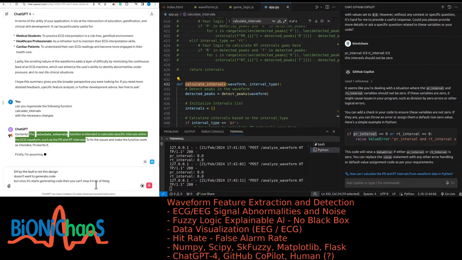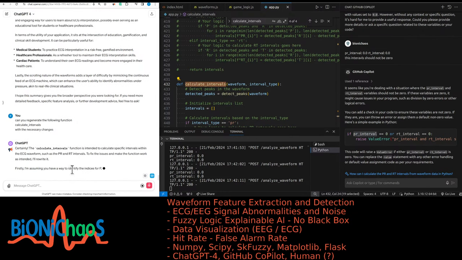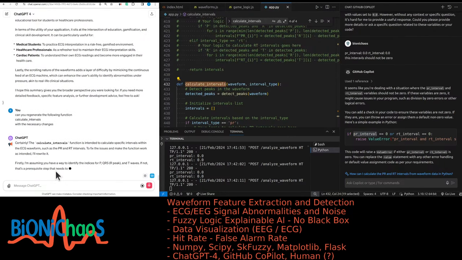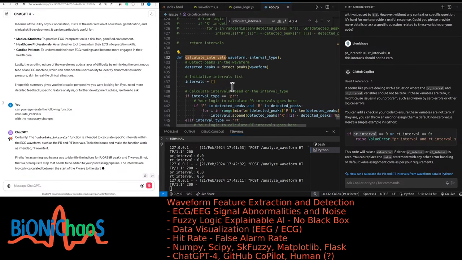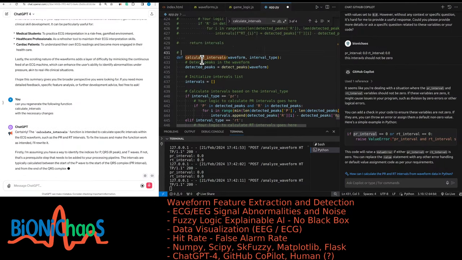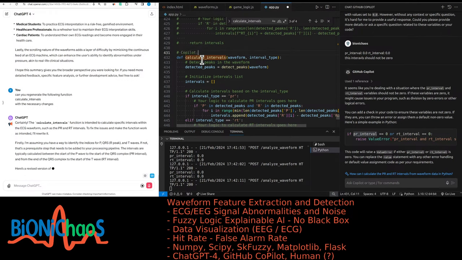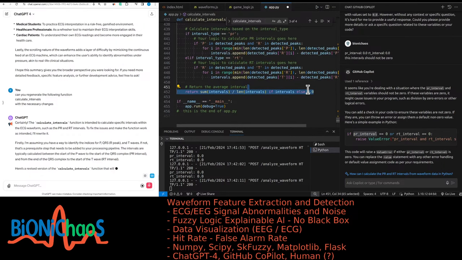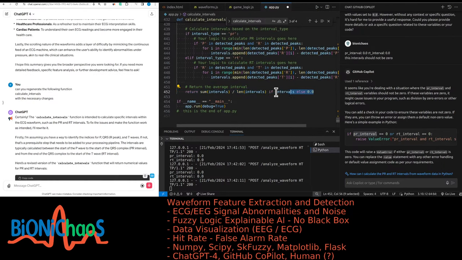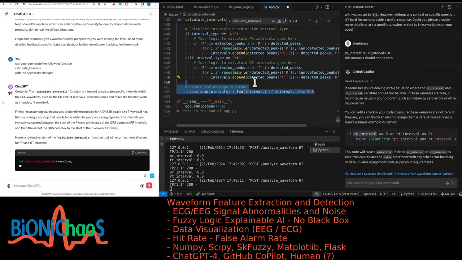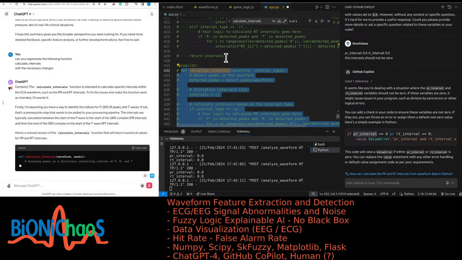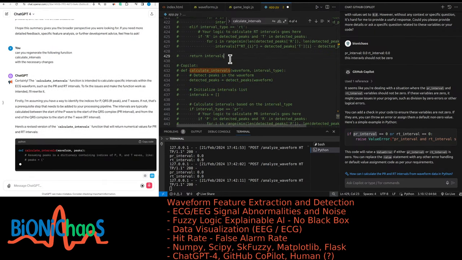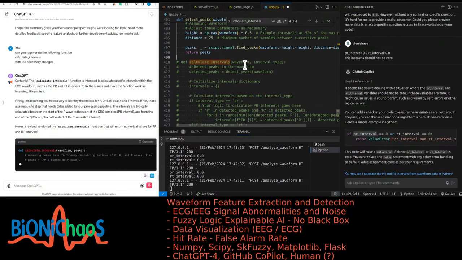Certainly. The calculate_intervals function is intended to calculate specific intervals within the ECG waveform, such as the PR and RT intervals. To fix the issues and make the function work as intended, I'll rewrite it. Firstly, I'm assuming you have a way to identify the indices for P, QRS, R, and T waves. If not, that's a prerequisite step that needs to be added to your processing pipeline. The intervals are typically calculated between the start of the P wave to the start of the QRS complex, PR interval, and from the end of the QRS complex to the start of the T wave, RT interval. Here's a revised version of the calculate_intervals function that will return numerical values for PR and RT intervals.